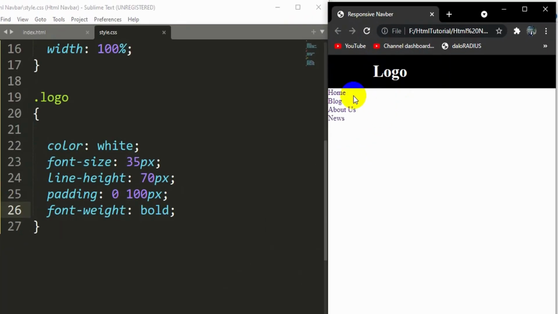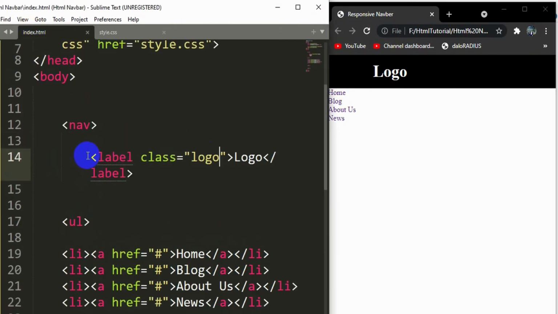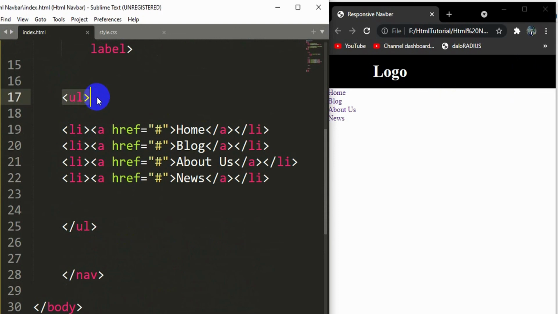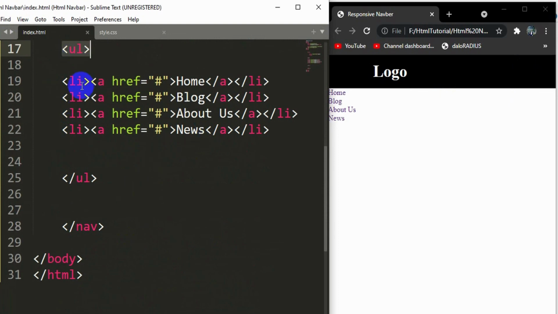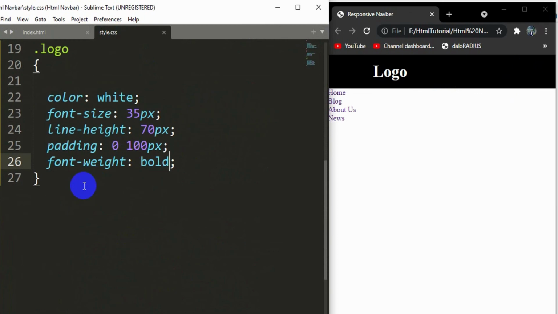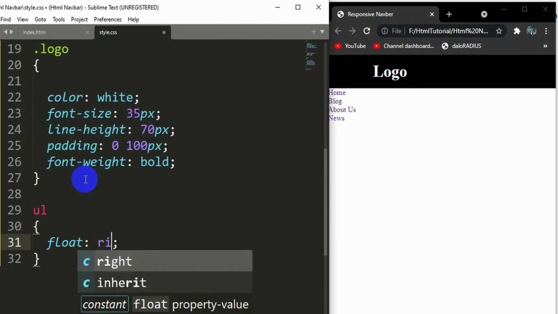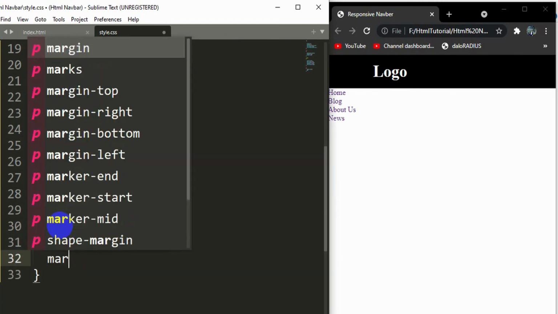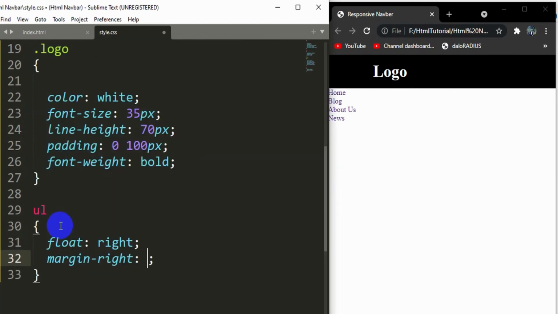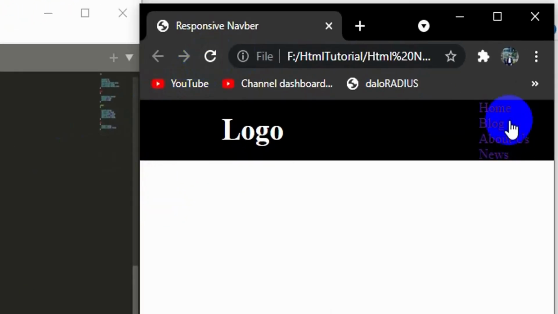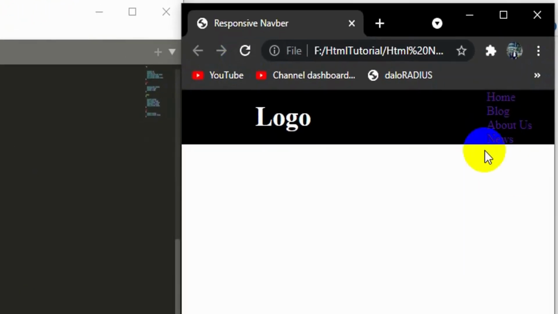Now what we want is for all those menu items to be on the right side. So for it, here you can see that we declared a UL tag over here, and inside this UL tag we have all the menu. So first in the style.css we are going to say ul, and we'll give curly brackets, and inside it we will say float, it will be right, and we'll also say margin-right, it will be 30px. Save it, and if we now refresh, here you can see all the menu is on the right side.